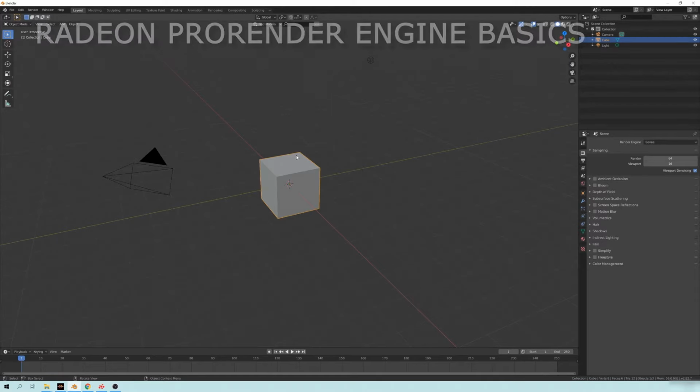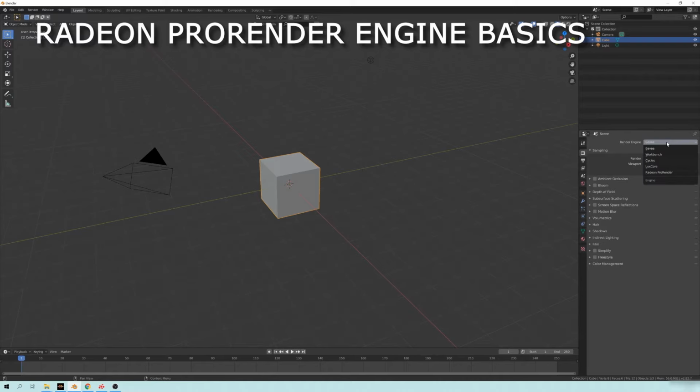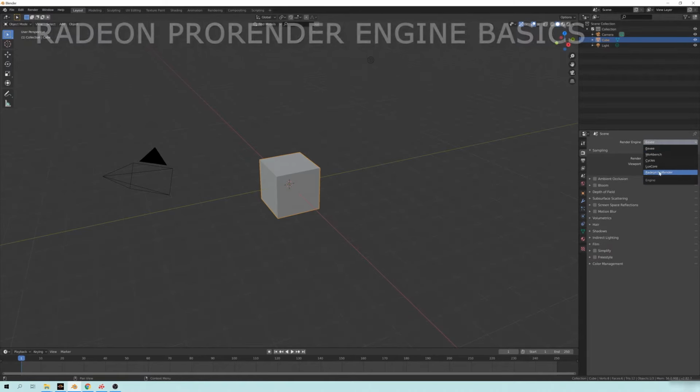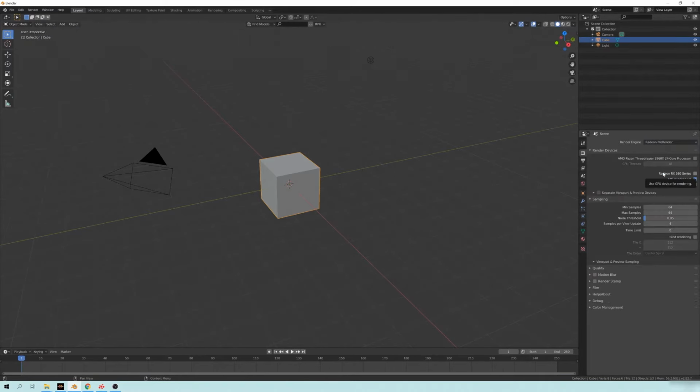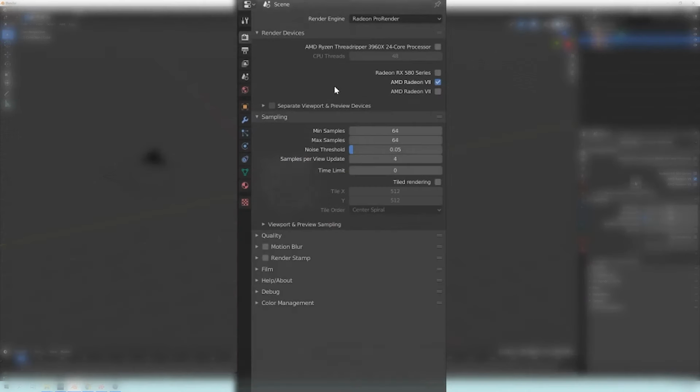So once you've installed Radeon ProRender and the materials library, go ahead and open a new Blender file. And this is just the default cube. And what we're going to do is we're going to go over and we're going to change the render engine. So click on the render properties tab over here on the right, and then where it says render engine, select the Radeon ProRender. You'll notice that some things have changed over here on the right.